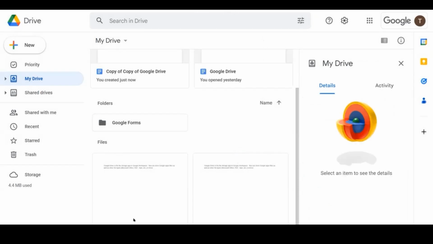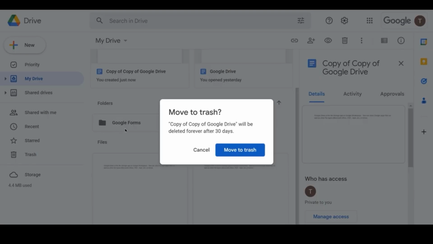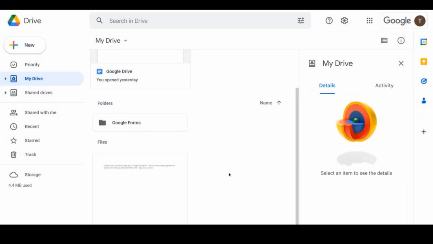Now, another way of doing it, and you can see in the lower left, you can undo that if you need to. Another way of doing it is by dragging and dropping it onto trash. So I'm going to do the copy of Google Drive. I'm going to just click and hold on it, and I'm going to drag it over to trash on the menu on the left and drop it. I get the same confirmation, and I'm going to choose Move to Trash again.